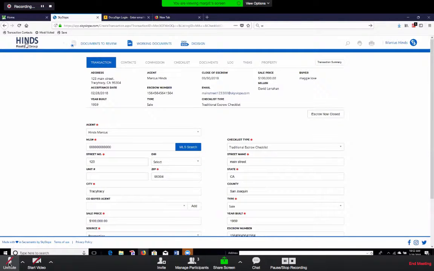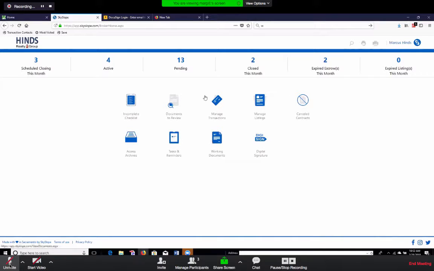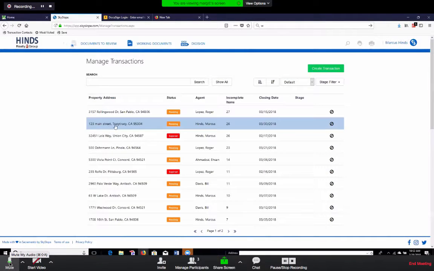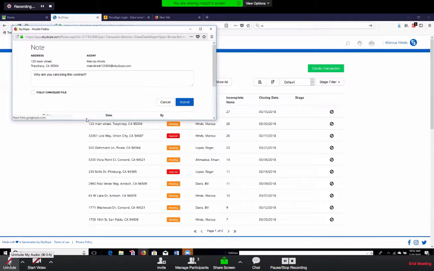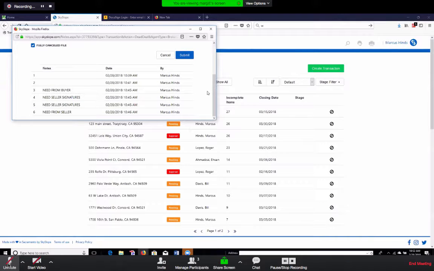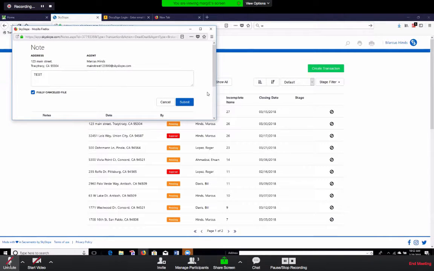And that's it. And then I am going to show you how to cancel the file, since this is a focus and I don't want it to show closed. We're going to go to that canceled transaction. It's going to say, why are you canceling? In this case, force test. We're going to fully cancel it. Now, just so you know, if it's a listing, it's going to say, do you want to fully cancel? You're still going to click yes.